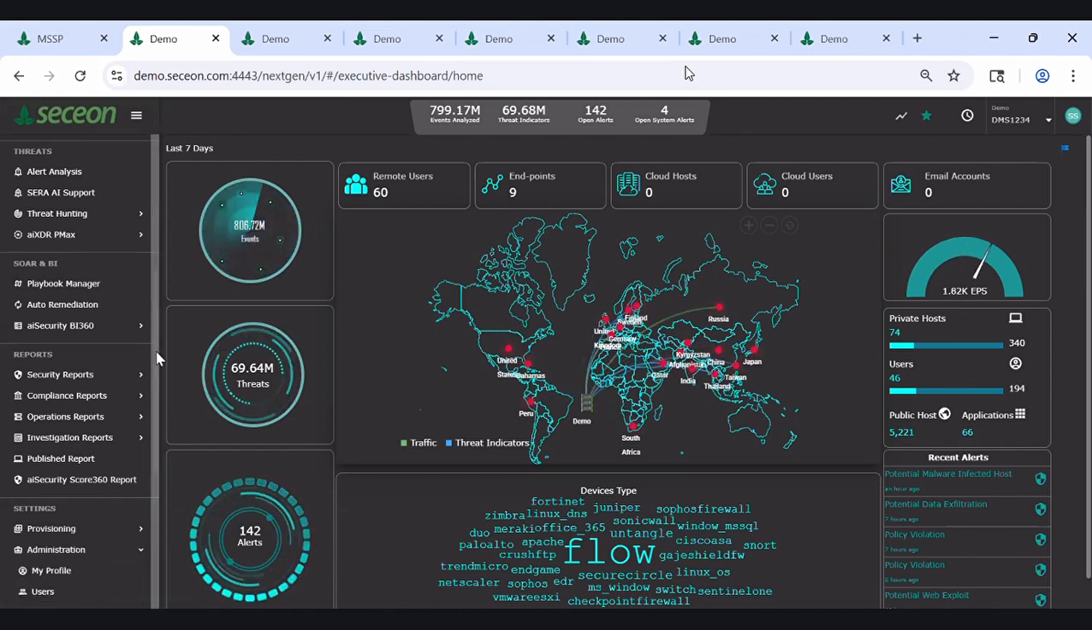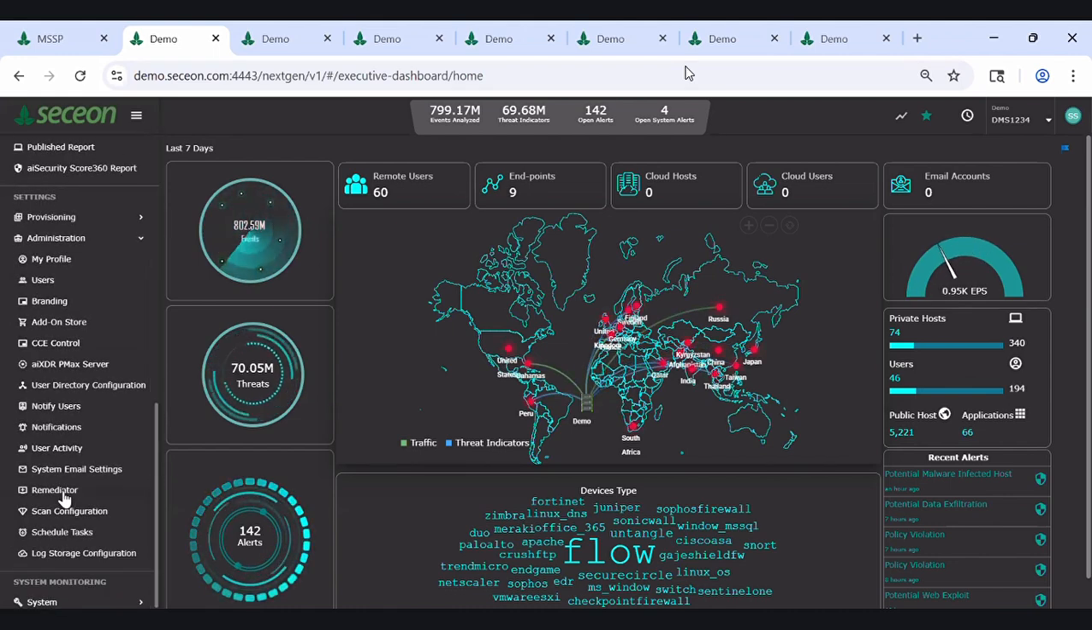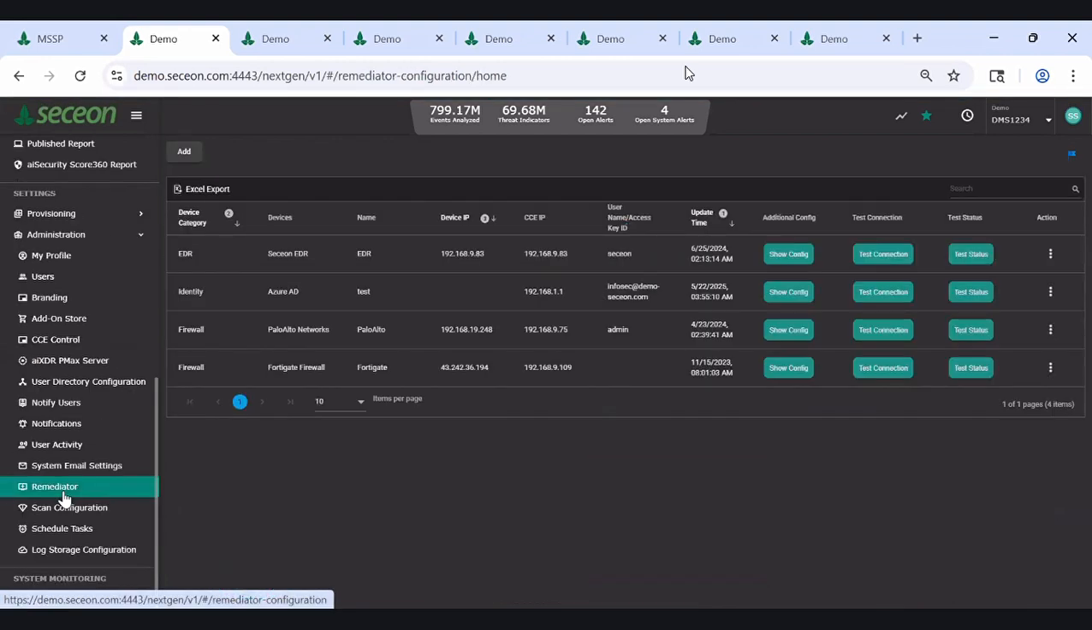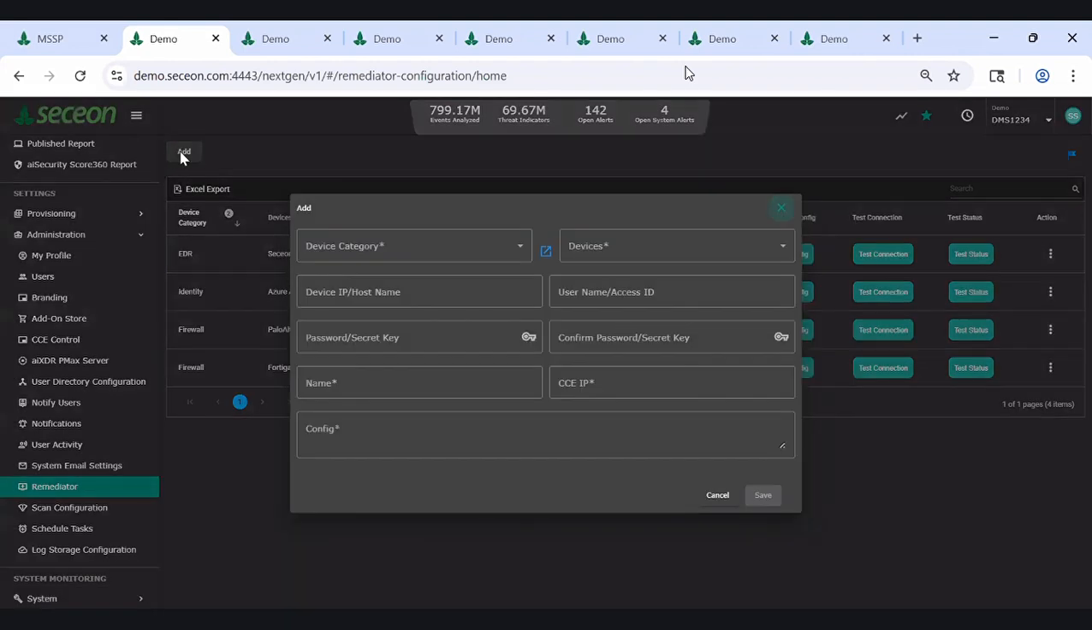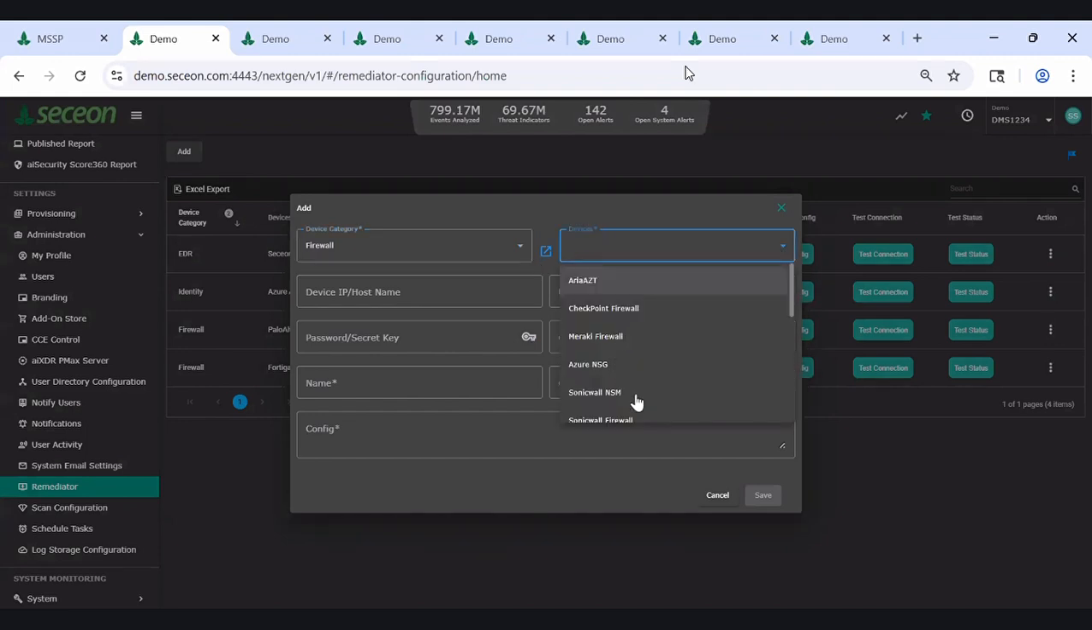But one thing I always like to show pretty early here is you can add remediators. So remediation is a huge part of the platform, right? The ability for the platform to take action either manually based on an analyst looking at the alert or automatically, okay? But to do that, you have to add your remediators into the platform. And you can add firewalls, EDR, if you have CrowdStrike or SentinelOne, you can add a NAC, you can add identity. So you just go in, you select, let's say I want to select the firewall, whichever one I'm currently using.